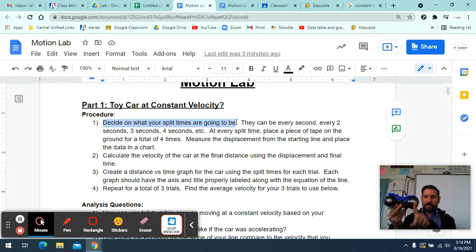You're going to mark this spot with a piece of tape. 3, 1,000, 4, 1,000. You're going to mark this spot. 5, 1,000, 6, 1,000. You're going to mark this spot. And you're going to mark those spots for a total of 4 times.